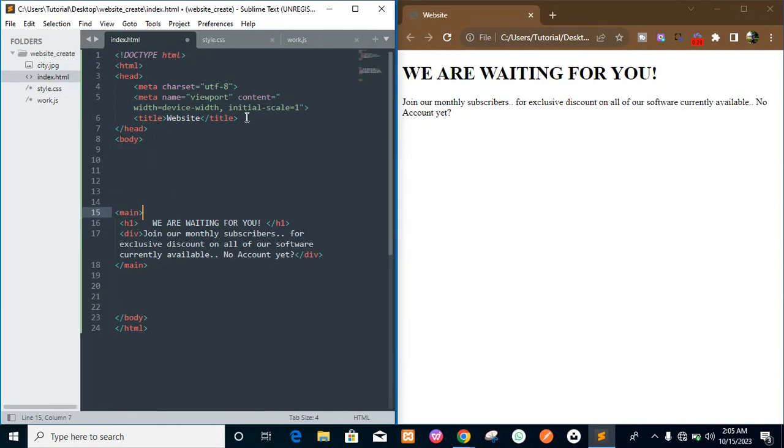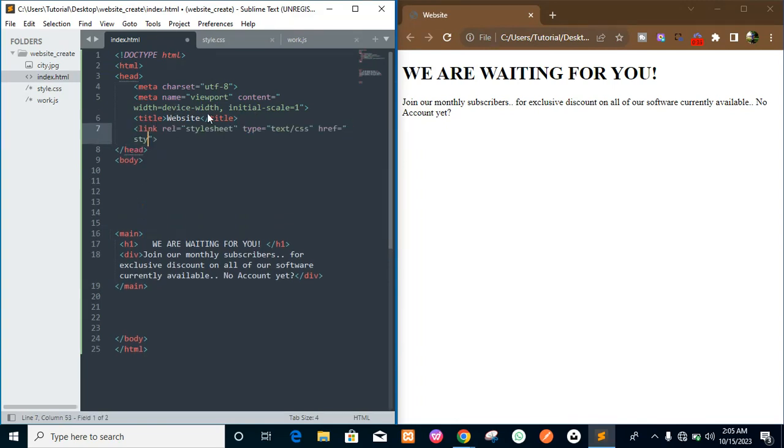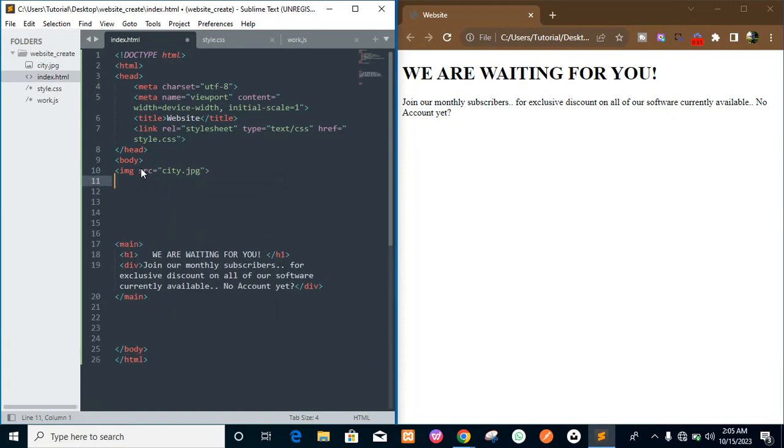The next thing I want to do is link my HTML to my CSS. To do that, I just need to type in the name of the file. After doing that, I want to add an image, a background image. My source, the name of my image, is city.jpg.